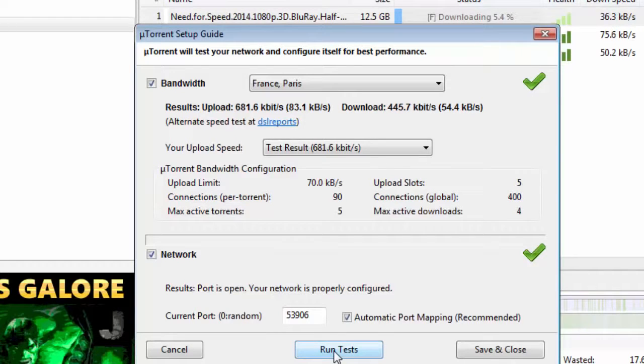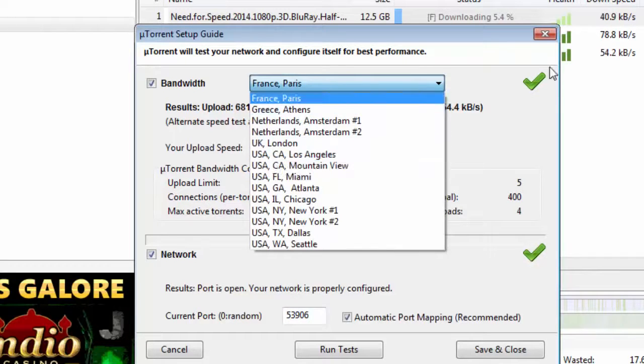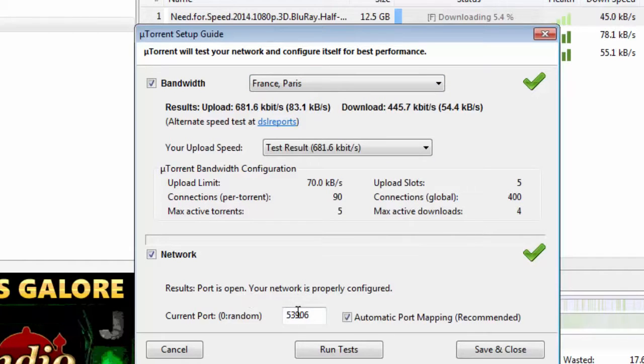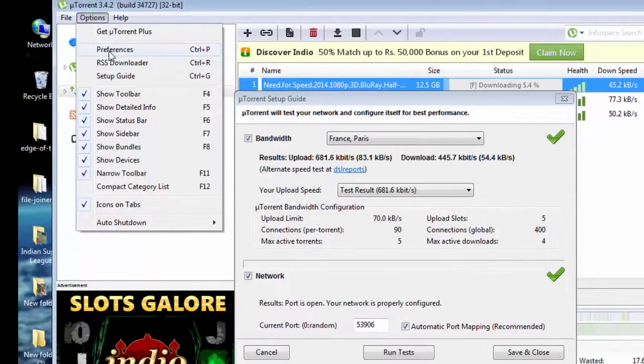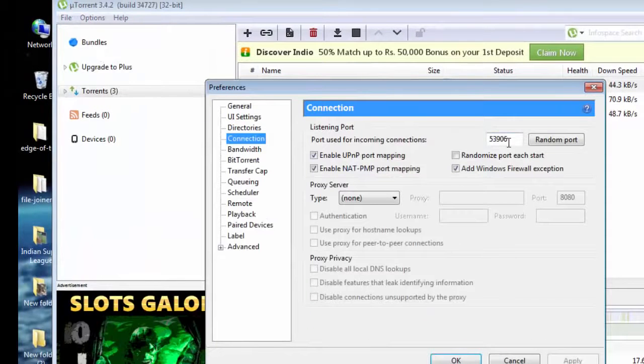Now, if you get a red cross sign here and a green tick sign on the network, it means that the bandwidth that you have specified is not compatible with your port. So you need to change the bandwidth from here, or you need to give another port. Each time you change the port, you need to exit uTorrent. Then you go to Options, then Preferences, put the new port here and click on OK.